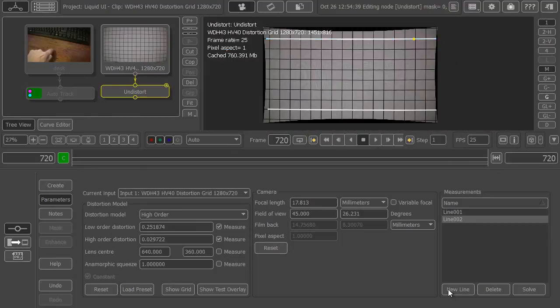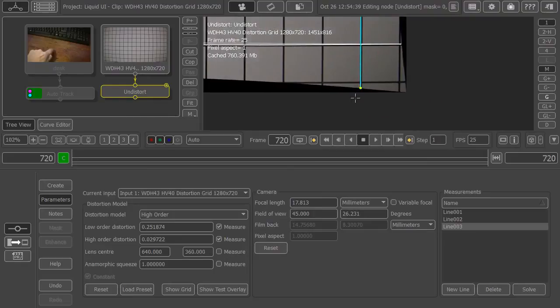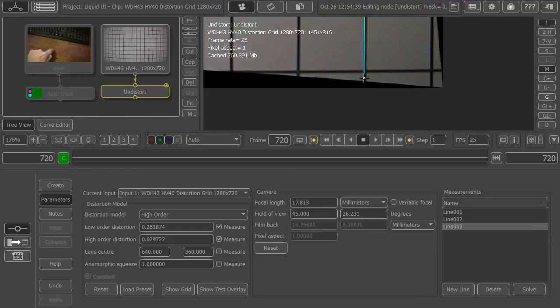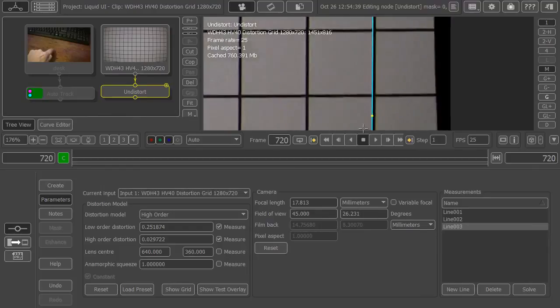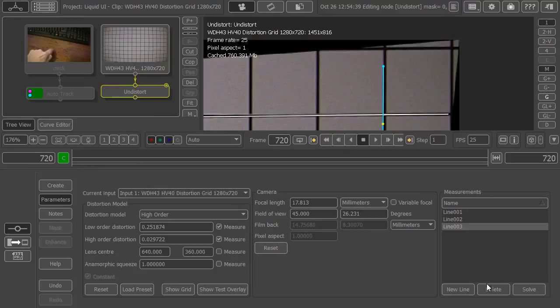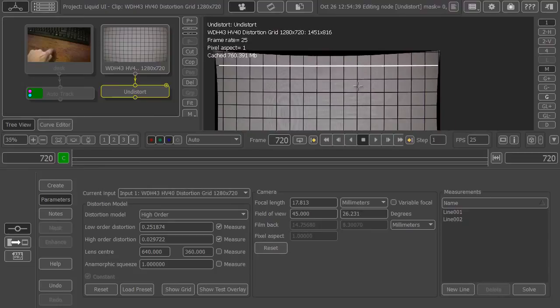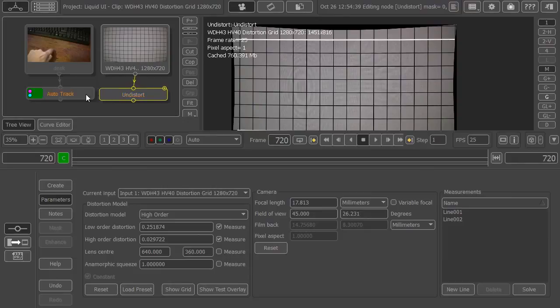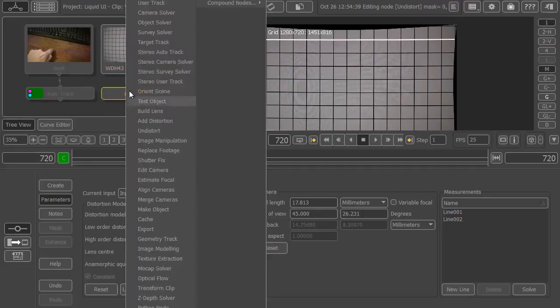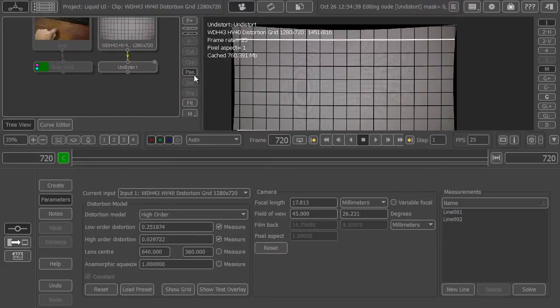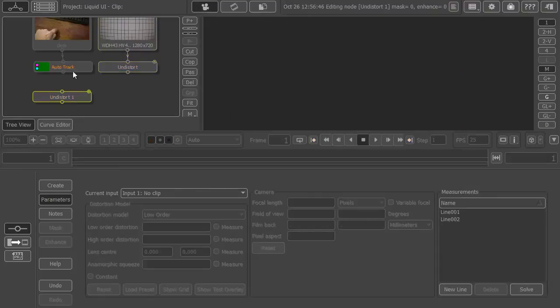So let's just check that the vertical is also straight. Let's bring that to the very left-hand side, and see that, yes, that is very straight. Thank you, PFTrack. We don't need that line. Okay, so here we have the undistort node, and when this track has finished, when it gets to the end and back, we can just copy this node and paste it underneath, because this footage is exactly the same as this footage here, so we can use this node to undistort our footage. So I'll see you when this is finished.